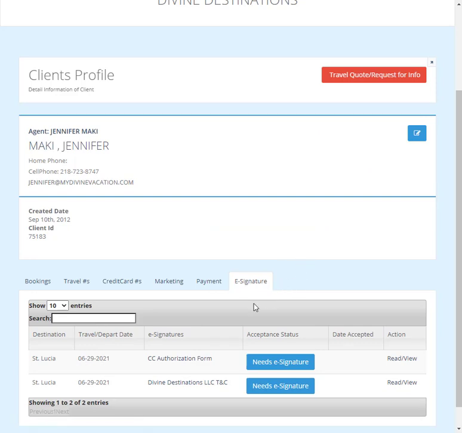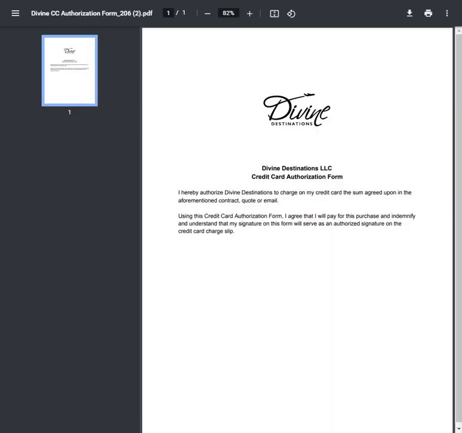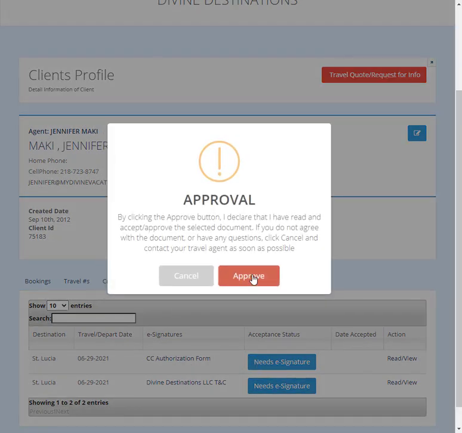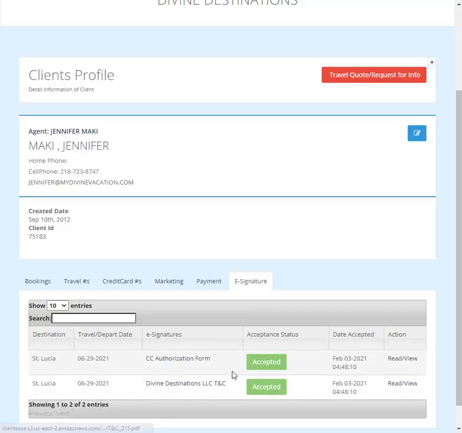Now this is the section that keeps our attorneys happy, so you'll need to read and accept our credit card authorization form and terms and conditions that allow for us to use your credit card to make payments on your vacation. You can read and view them here by simply downloading the PDF, and you can read those there. If all looks good, click on Needs e-signature, approve, and now you can go ahead and make your payment.